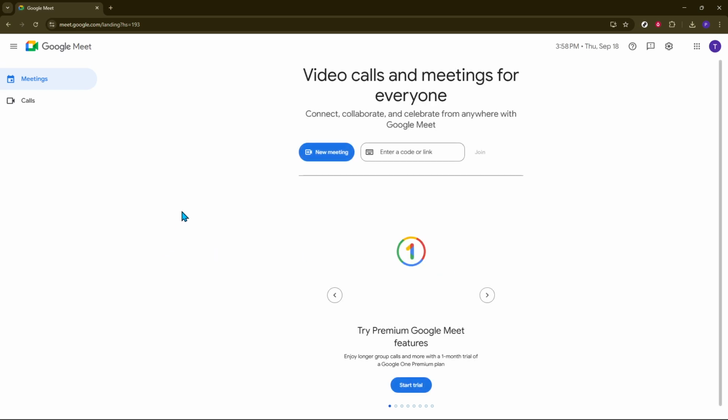Remember to use a secure password, and if you're using a shared or public computer, make sure not to click Save Password. Now that you're signed in, it's time to initiate a test meeting to see if your camera works.